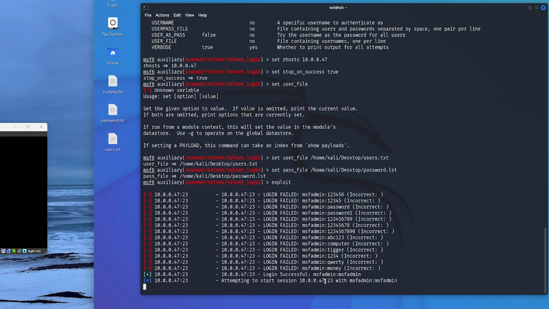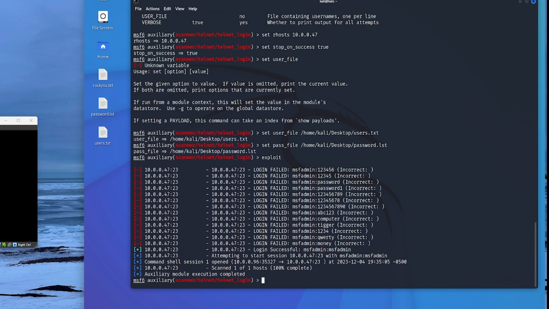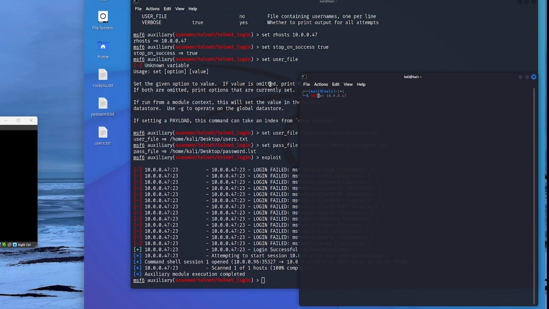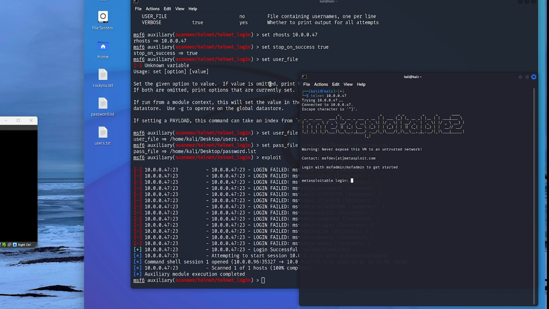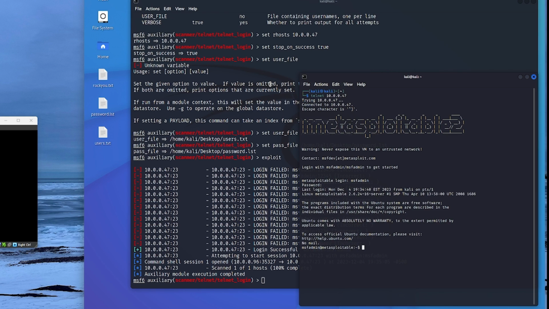Oh, looks like it found one. So now I'm going to open up a telnet prompt and I'm going to try this msfadmin that I just found. So telnet and the username msfadmin. And it looks like we're in.